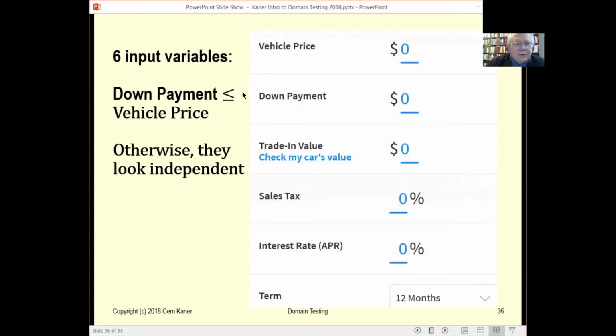And so even though it doesn't make sense to give a down payment greater than the vehicle price, unless you're doing money laundering, the program will accept it. It's just an extreme value that the program works with. So we could test the program with these 6 variables using all pairs testing and achieve all of the kinds of combination tests that we might find interesting.